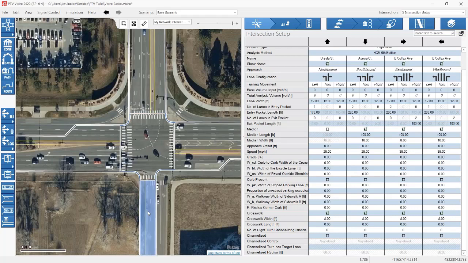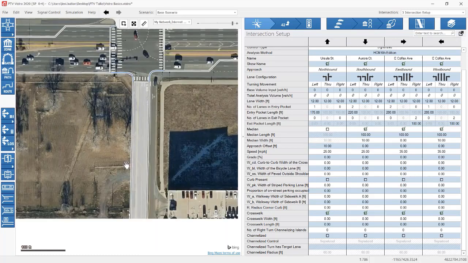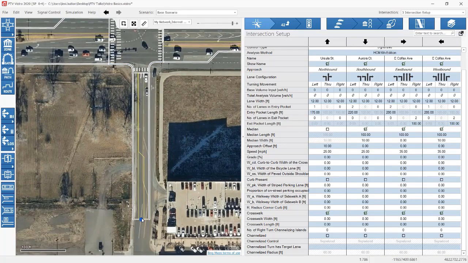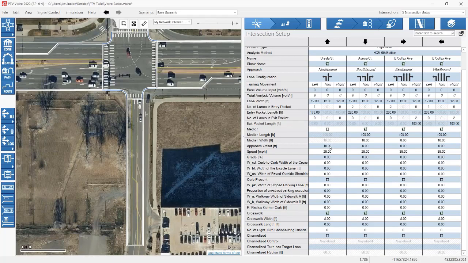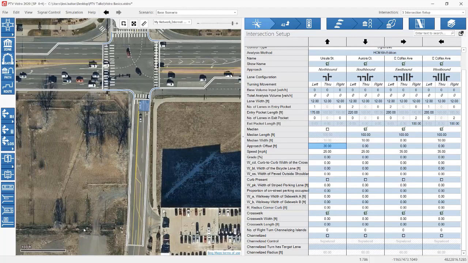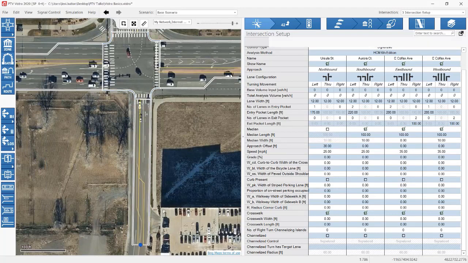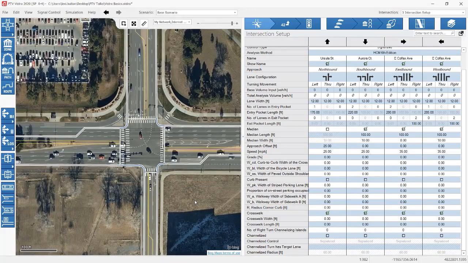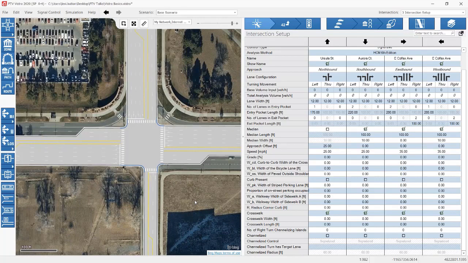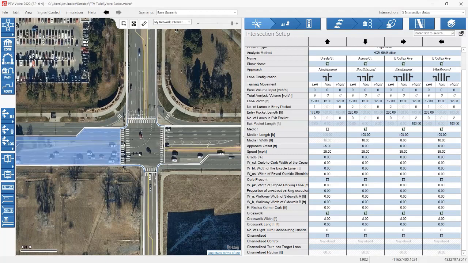Continuing on down, I accidentally skipped over the approach offset. Here we can see that these approaches aren't quite lined up. So what I'm going to do is offset this northbound approach. I'm going to just look at 10 feet. We can see that it wasn't quite far enough, so I'm going to do another 20 feet. There we go. All right, so now we have the basics of the approach geometry set.